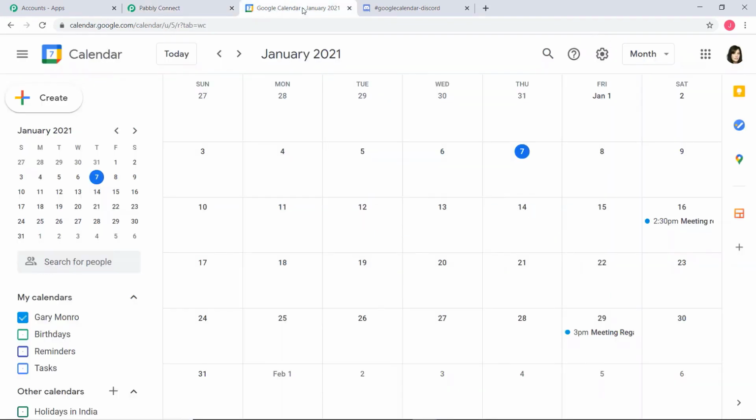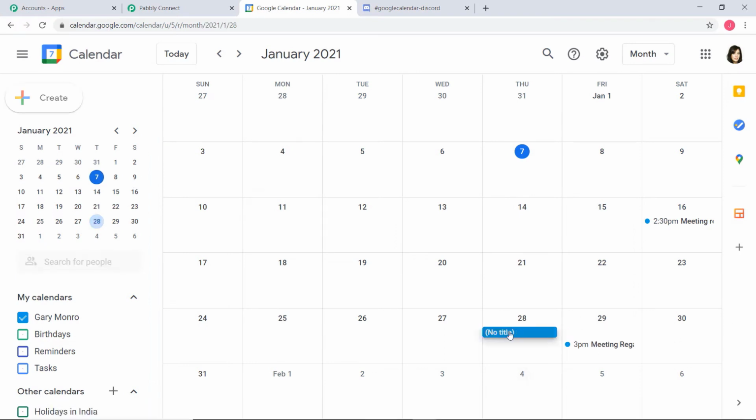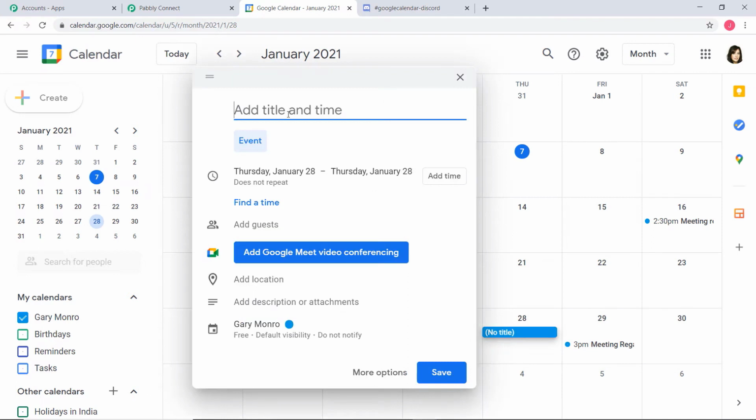So I'll go to my Google Calendar and now we are going to create an event over here. I am going to create an event on 28th Jan. Here you can see 28th January. Let us create an event over here. Meeting regarding audit. Okay, the date is going to be the same.